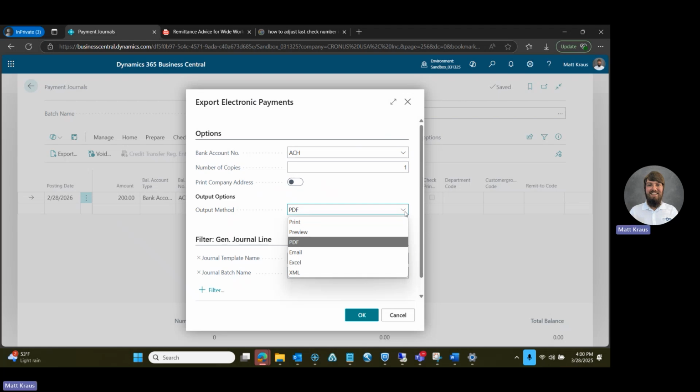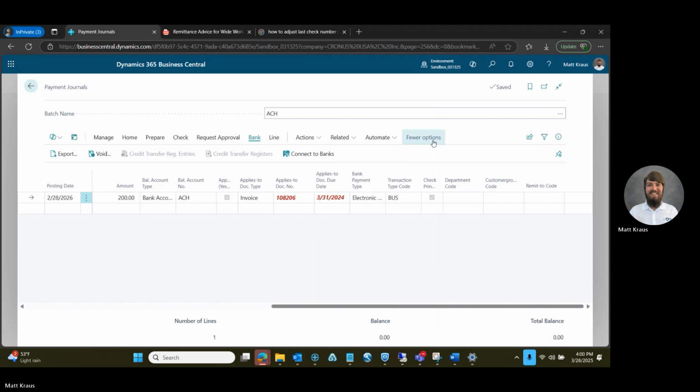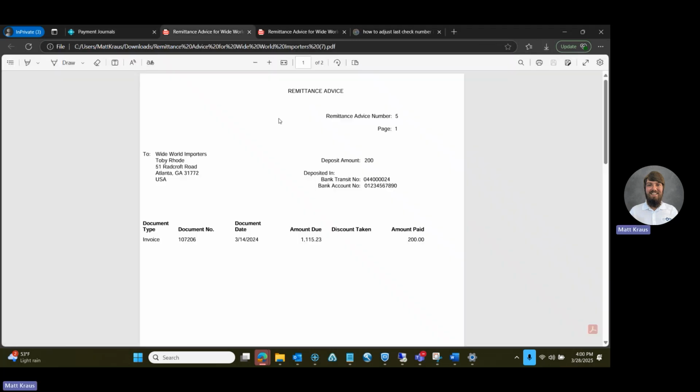For this example, we're just going to keep it as a PDF, like we're going to download the PDF and send it to the vendor. So I will hit OK. I will open up this remittance and we can see the example for the specific document that the amount due is this, and we are paying this amount. There are some other details at the top as well.